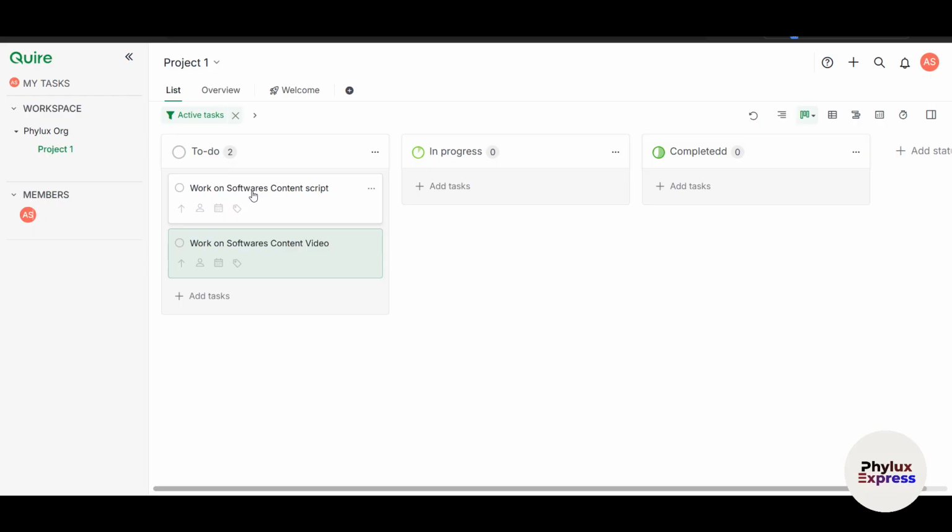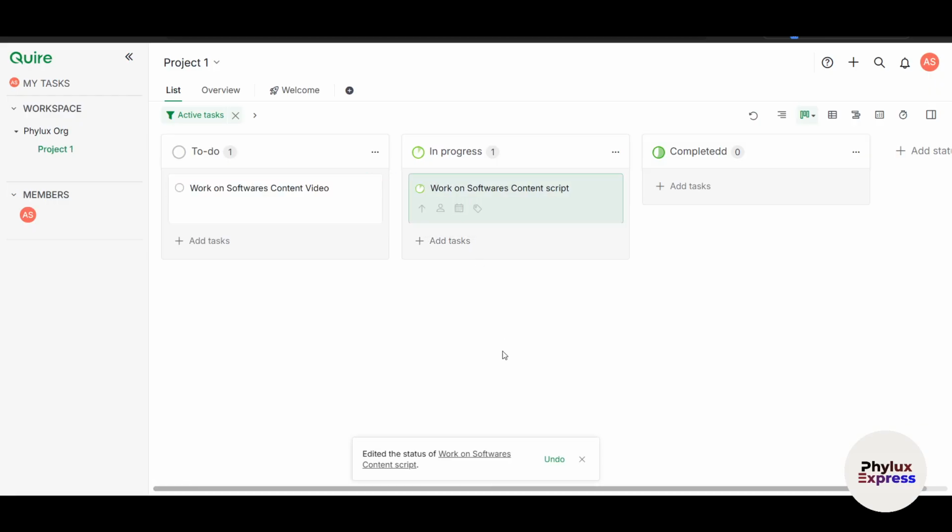Now here, for example, you can call this a card, I can move this card. For example, I'm working on this, or if my team member is working on this section, this card, this work, this task, whatever you can say, I can put it in progress. Now, once the work has been done, it has been completed, I can put it as completed.